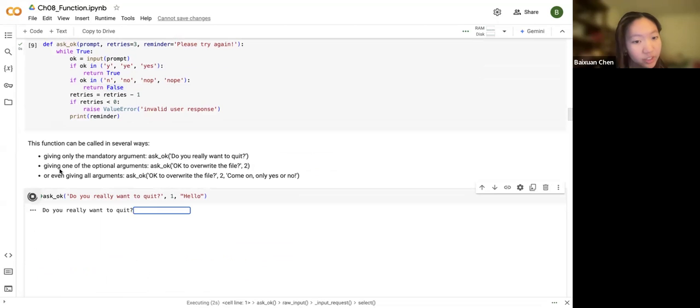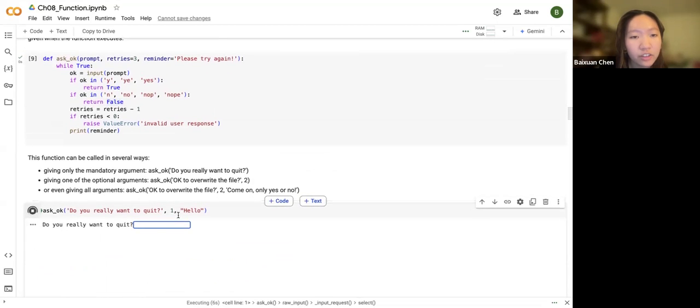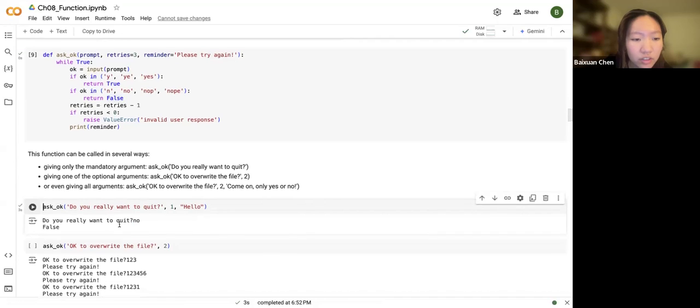So for example, here, the user set the value for everything. So then the default values aren't used. So then if I wrote yes, then it would return true. But if I wrote no, retries is now set to 1, so then it would print false. Return false.